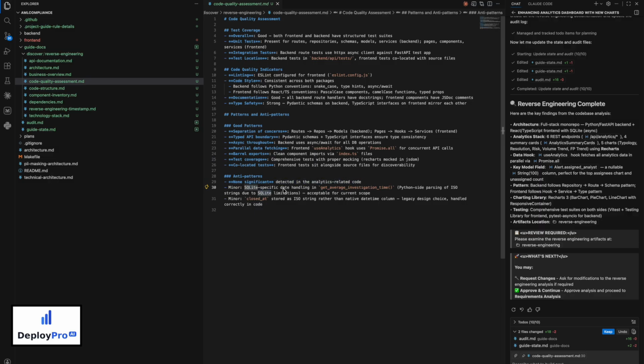Minor, SQLite specific date handling. In get average investigation time, Python side parsing for ISO strings due to SQLite limitations. So it says from current scope, these are minor changes. And if we can correct them, that would be great. So there, it has not found any very glaring anti-pattern.